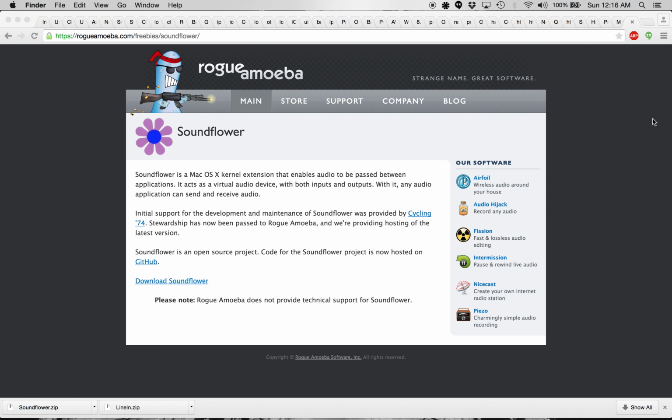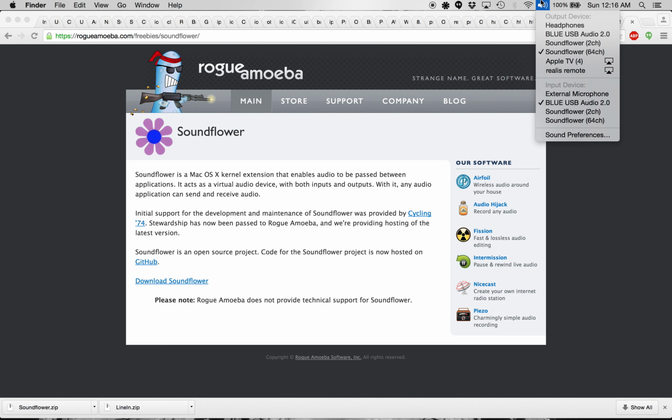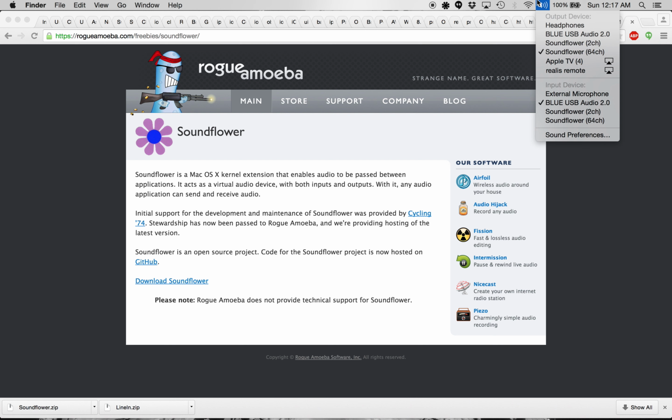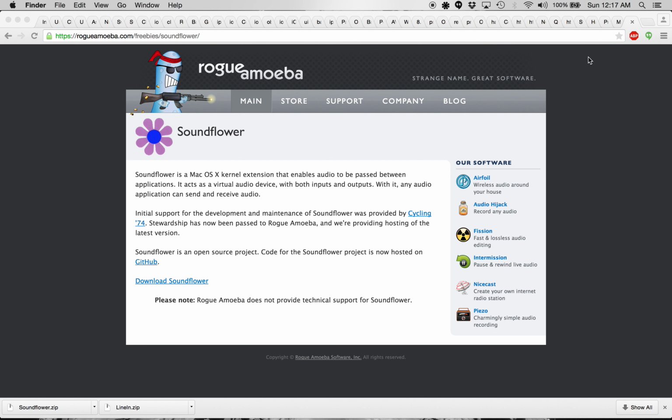Hold on your keyboard, hold the Option key. It's also the Alt Option key, right next to the Command key. And what you're going to want to do is hold that down and click on your sound menu. So normally this is your volume menu, but if you hold the Option key, you get some additional options. So the first thing that you're going to want to do is, under Output Device, you're going to have these two options for Soundflower. Go ahead and select Soundflower 64 channel. Okay?